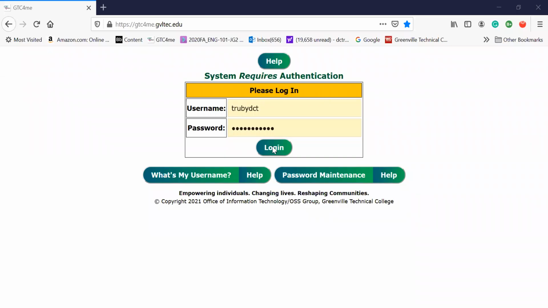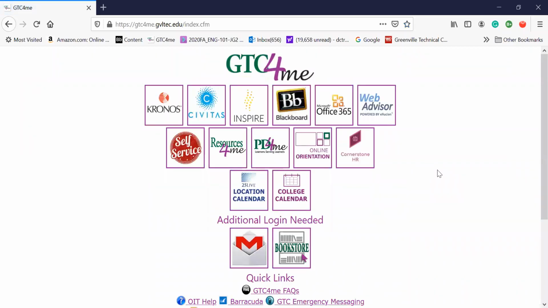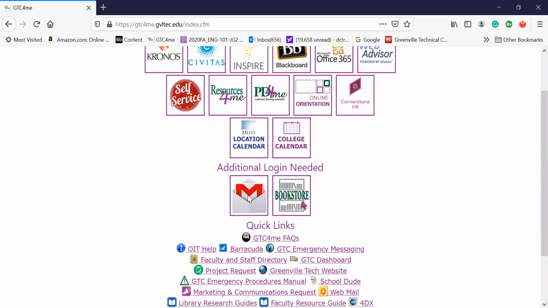So I'm assuming you know how to get to GTC for me, how to log in. Once you're there, the first thing you really need to be checking is Gmail. This is the primary way that I'm going to communicate with you. When I put up announcements, I also send them to your Gmail. If I have a question regarding some assignment that you've turned in, I'm going to contact you through Gmail. A lot of times what I'm sending you there is time sensitive.